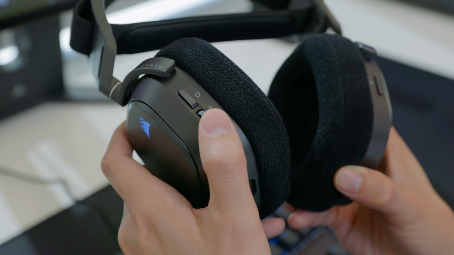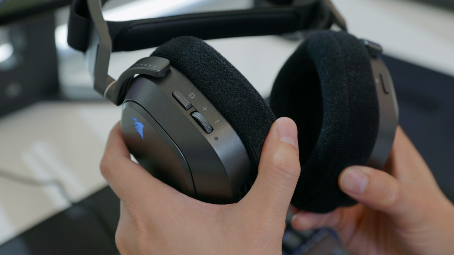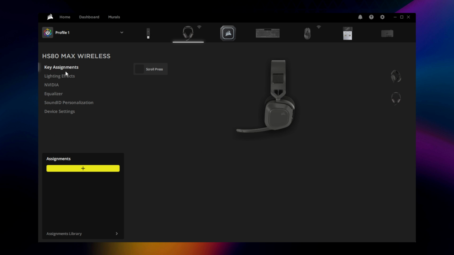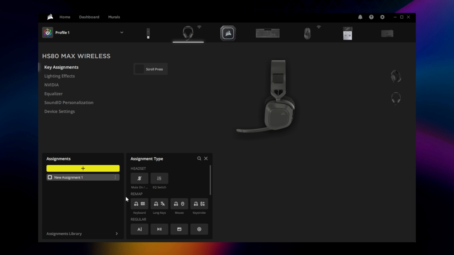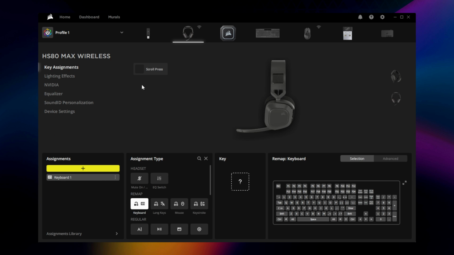The HS80 MAX features a remappable button in the scroll wheel that by default will cycle through different EQ presets. If you'd like to change this, just add an assignment, pick the assignment type, and configure it to your preference. In this case, we're mapping it to a key that'll mute party chat in Discord.